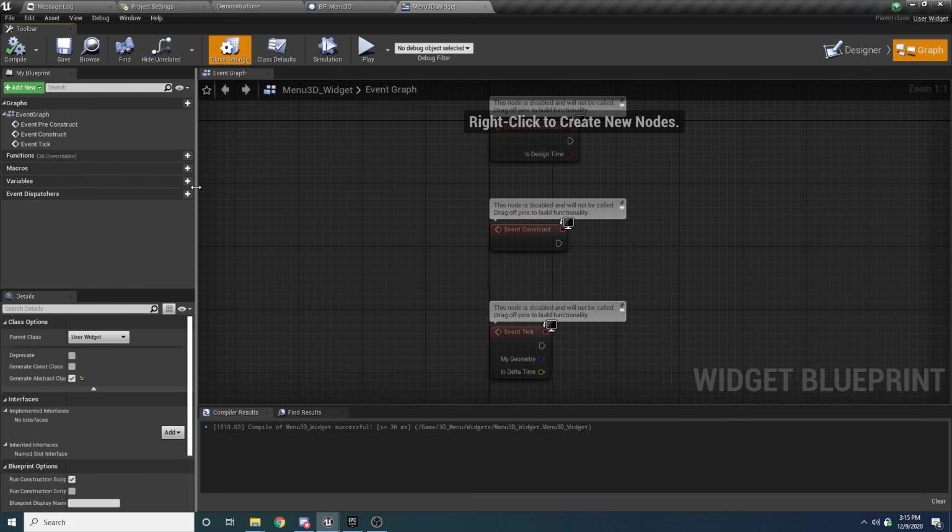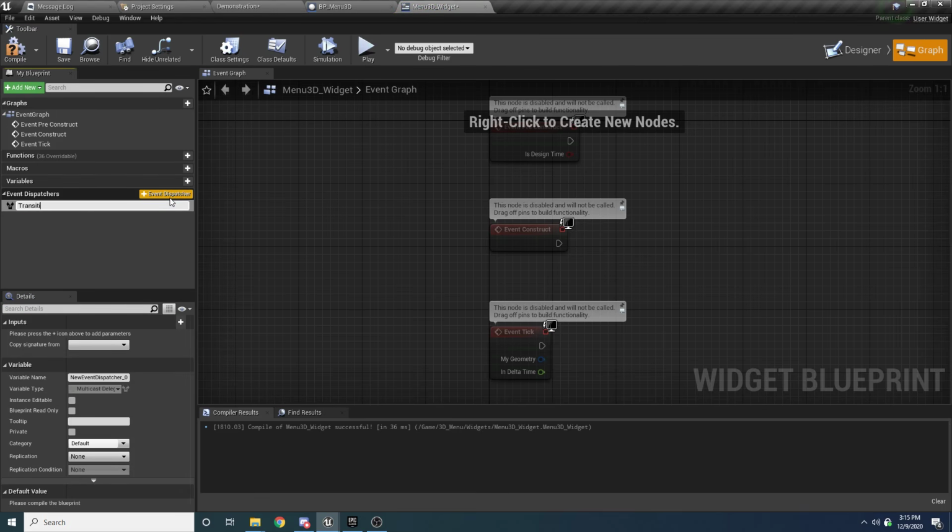And then the other thing we want to do is add an event dispatcher. So hit this little plus button on the event dispatcher, and we will call this transition to linked menu. This will make more sense once we actually use it, but what this is going to be used for is whenever you select an option, so let's say you select the credits button, it's going to dispatch this event, and it's going to tell the, I think it's the level blueprint, that we want to transition to this other menu, right?